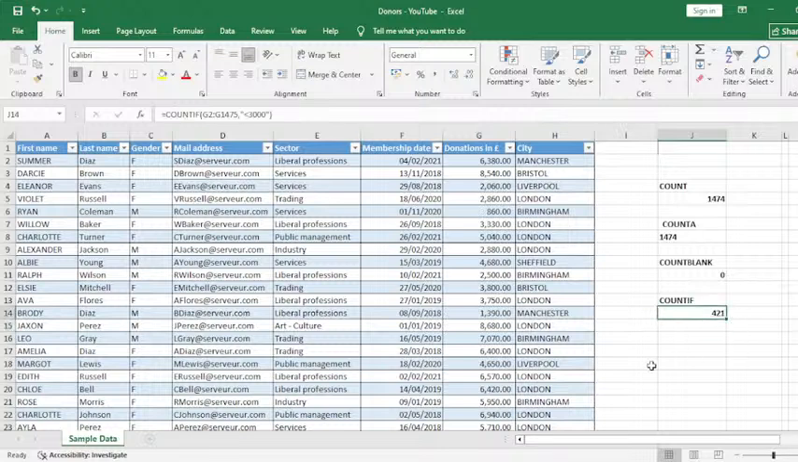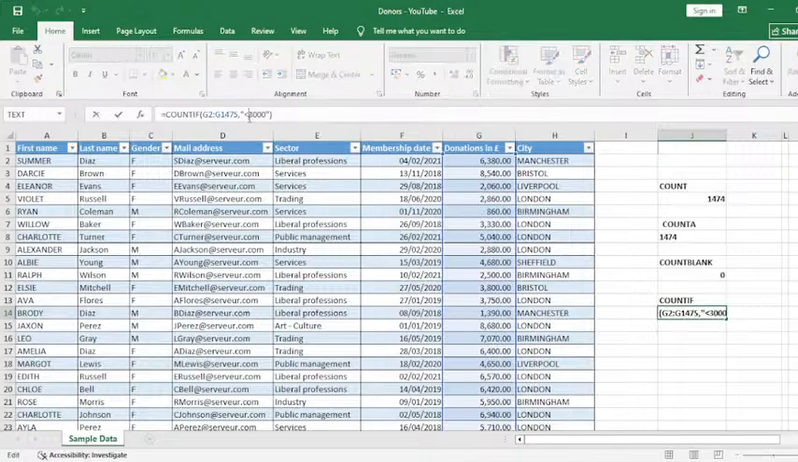Now something just came to mind. This is less than 3,000. What if I want to include the 3,000? Maybe I want to count 3,000 and lower, 3,000 or less. So that will be less than or equal to. I will just add my equal to sign there.